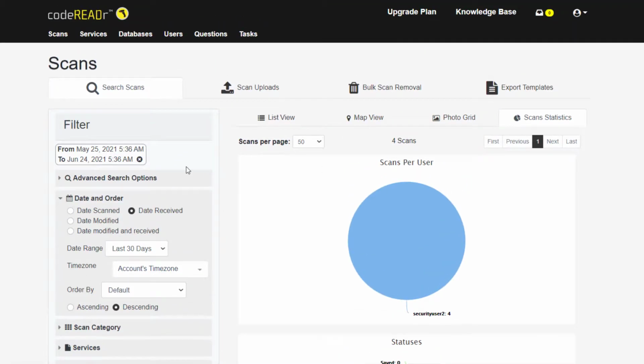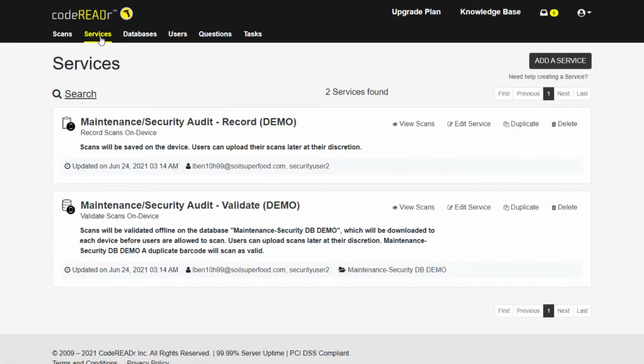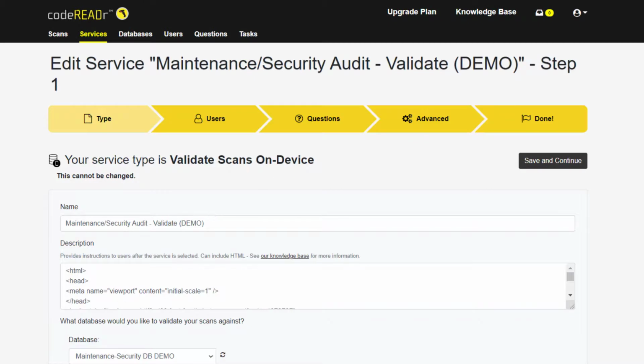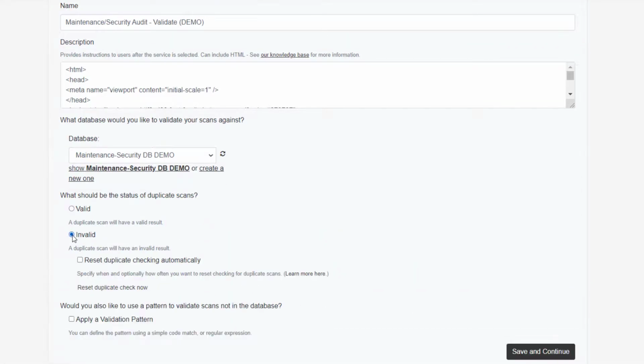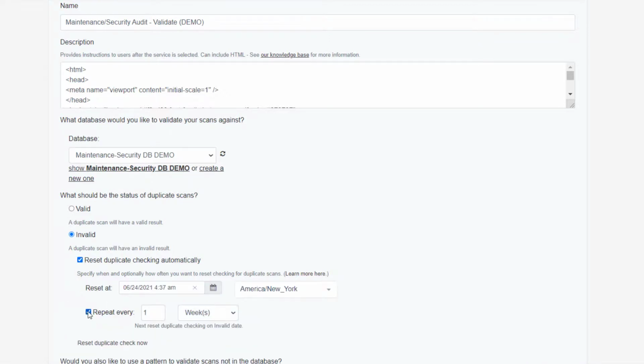We'll wrap our tour up by heading back to the services page. While we've only looked at one record service, there are actually quite a few other options for barcode verification and collecting. When validating with a database, admins will often enable the duplicate checking option on the first page of the service builder. This is so your users won't accidentally scan a checkpoint more than once. The app will alert the app user that a barcode has already been scanned. This setting includes a reset period, so, for example, you could reset daily if the checkpoint needs to be scanned daily.